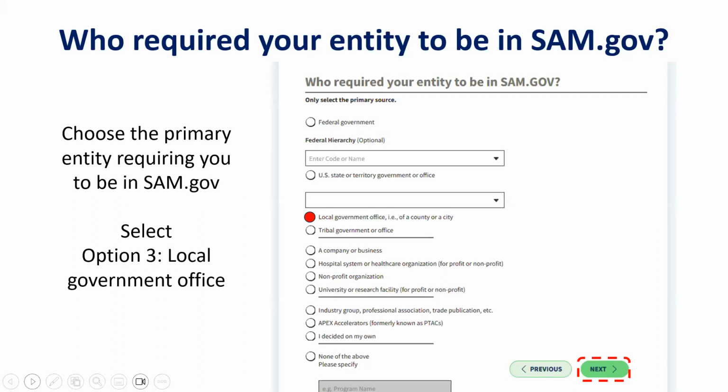You'll then be asked who is requiring that you get the unique entity ID. Select option 3, local government office, i.e. of a county or of a city. Scroll down and hit Next.